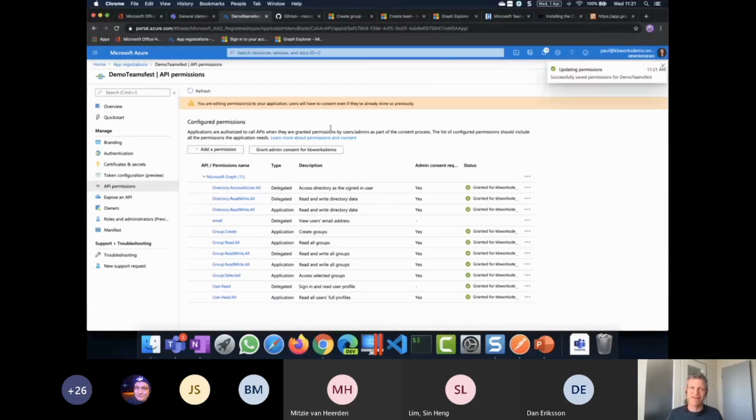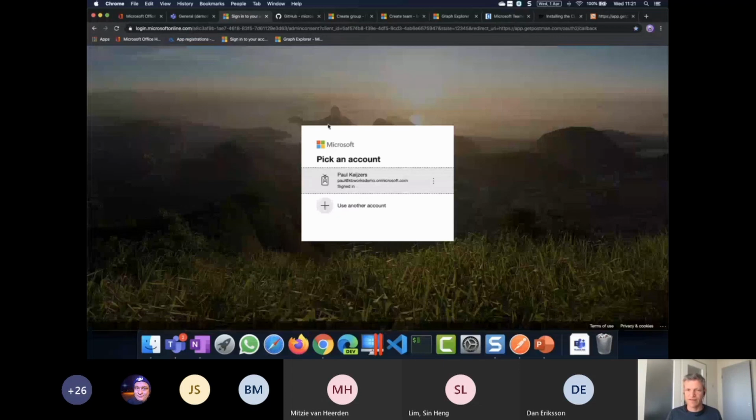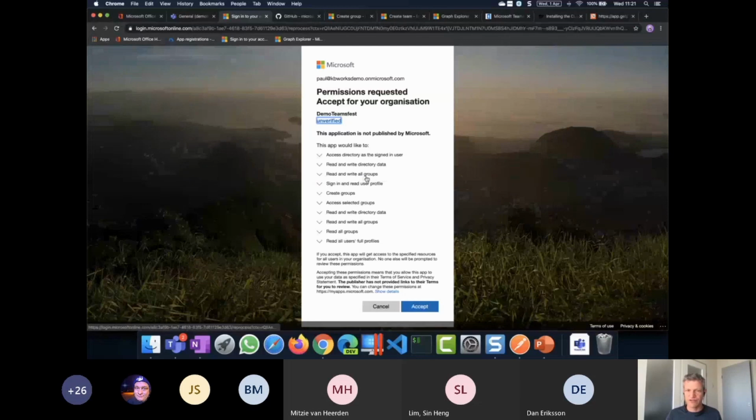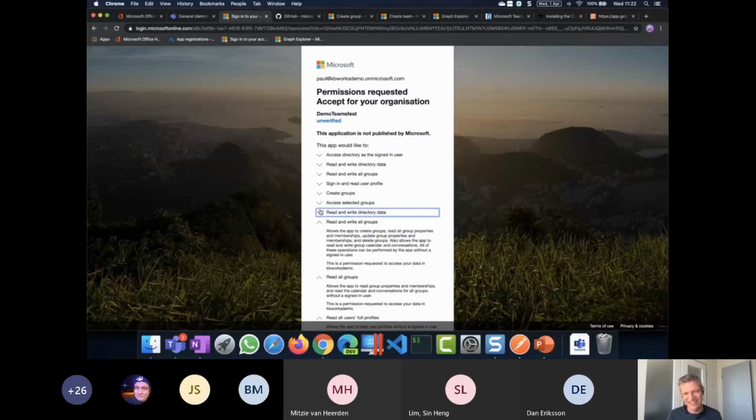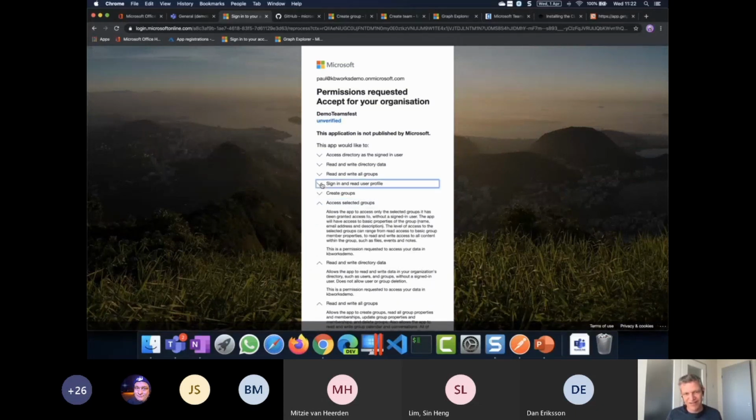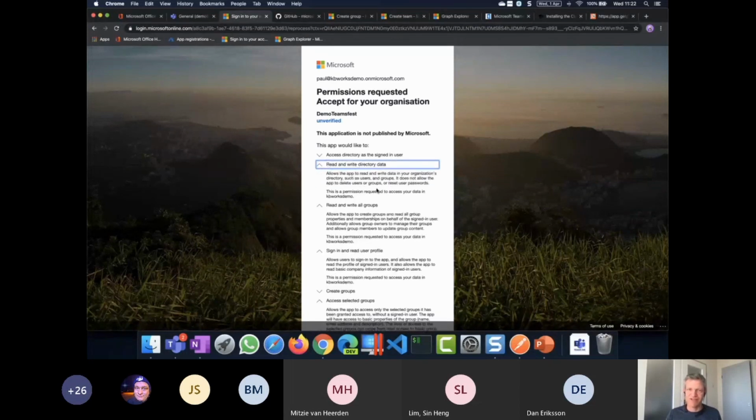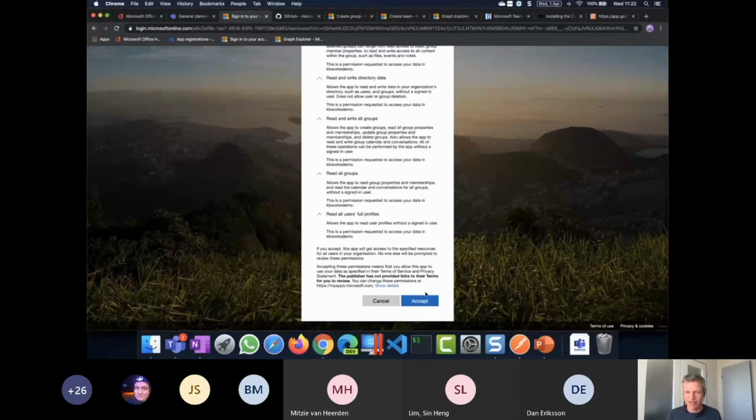And once it's done, and I go back to this URL, which I just gave the permissions to, you will see that I get the same consent again, but it also holds the mail. If I can find it in here, sign in, create groups. I don't see it in here. It should be here, actually. Okay, but it should normally be here. If I click accept, I accept the permissions.